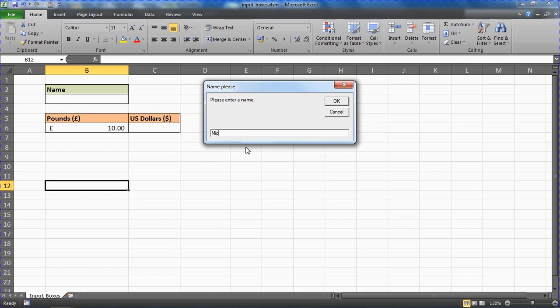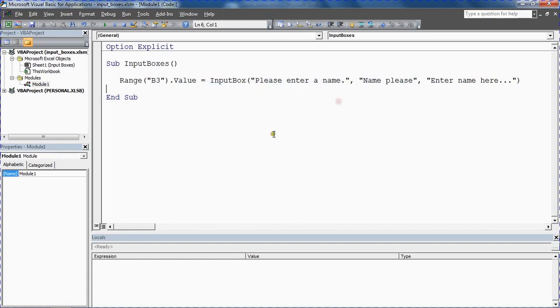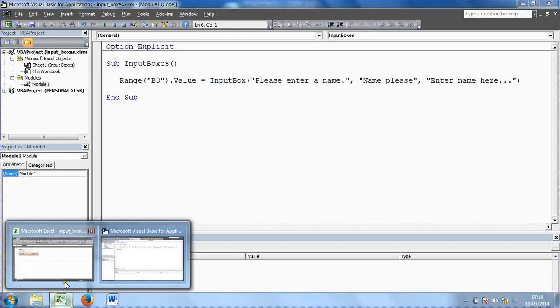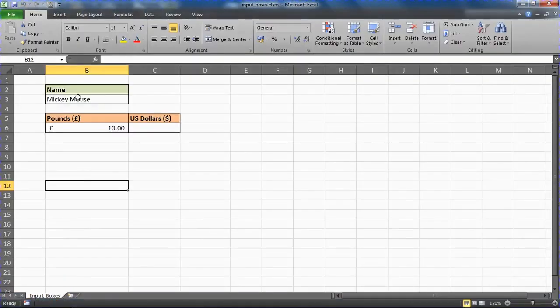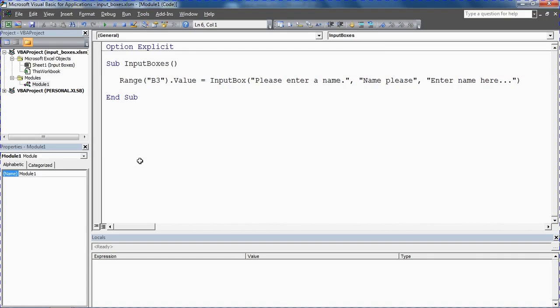For now, let's just type in here Mickey Mouse, click OK, and no surprise, if I look at the sheet, Mickey Mouse's name is in B3. Okay, let's delete that. Then pop back to the code window. I just want to quickly demonstrate it without default there, because I personally would not have bothered with that if I was doing this for real.